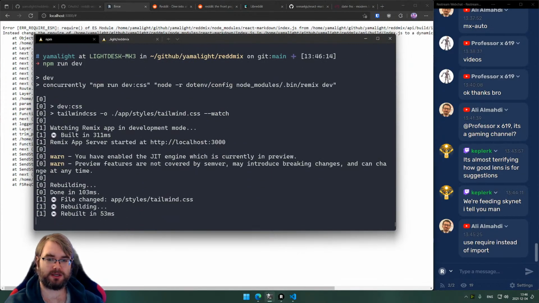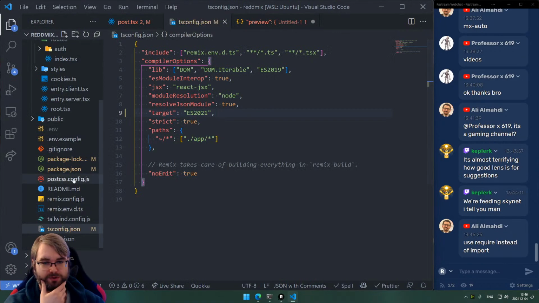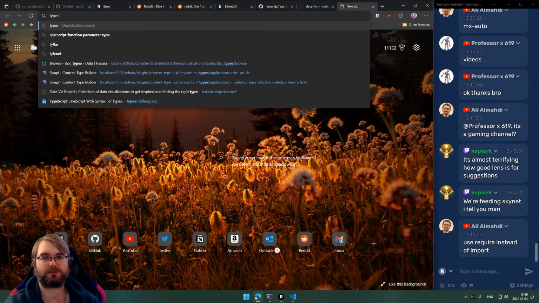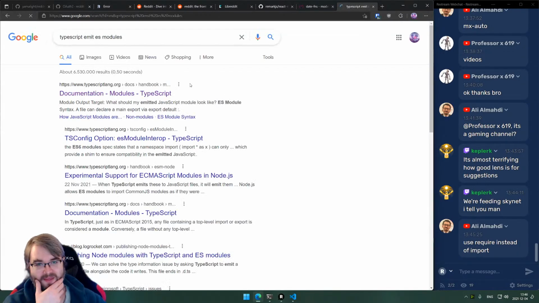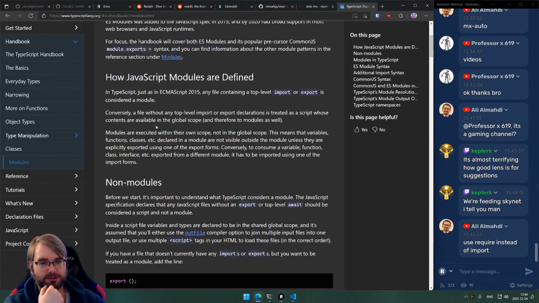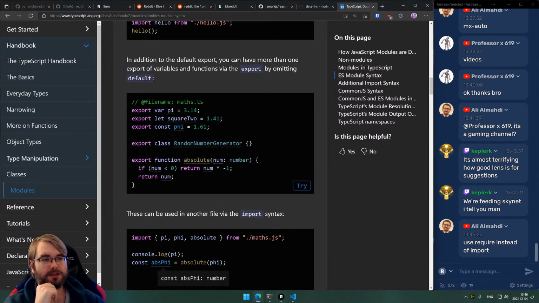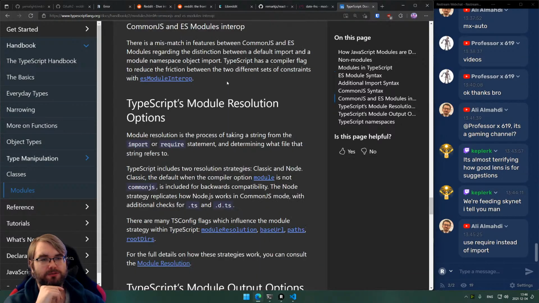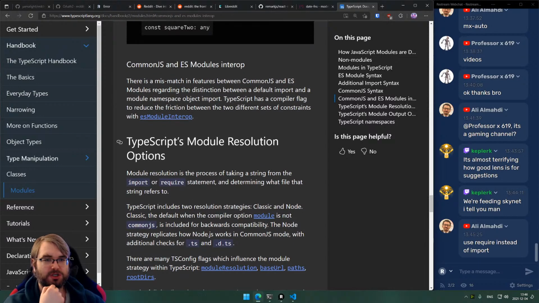So I want the no, that doesn't work. So I want the TypeScript to emit ES modules is what we need, right? Okay, TypeScript emit ES modules. I think that should solve it, but non-modules, ES module syntax. TypeScript, CommonJS in ES modules interop. Okay, but we do have ES module interop. Okay, maybe I'm overthinking this. Module resolution. So we have the interop enabled, right? So that seems like it should.